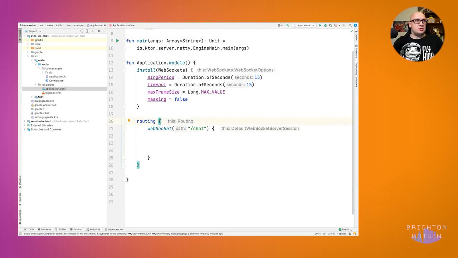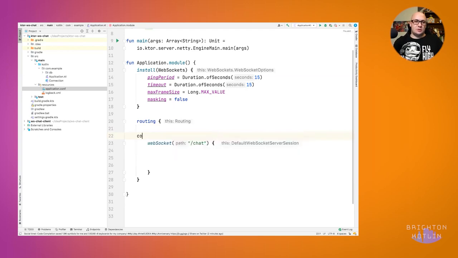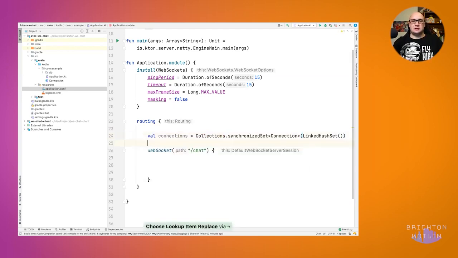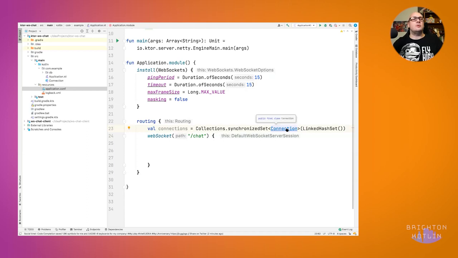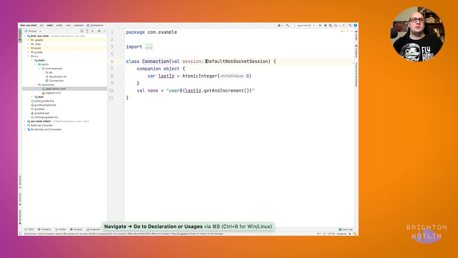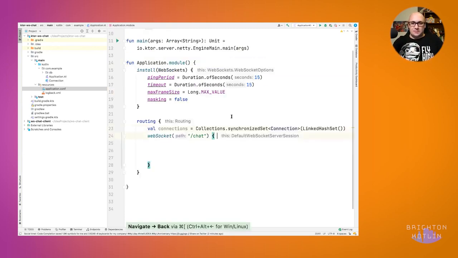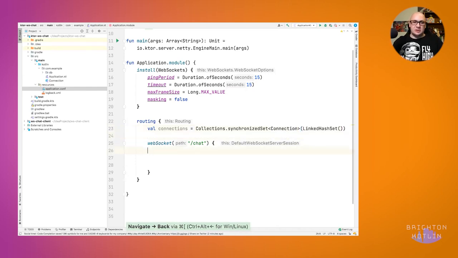Since we have a chat, we need to keep track of our users who connect to our chat. So for instance, I will register all my connections. Like the connection is actually my own class. This is just a wrapper around the default WebSocket session where I give a name to every connection, like user, and just increment the counter. So if a new user connects, he gets a name user1, user2, user3, and so on. So I will keep track of those users in this collection.